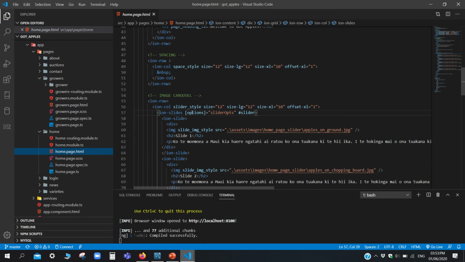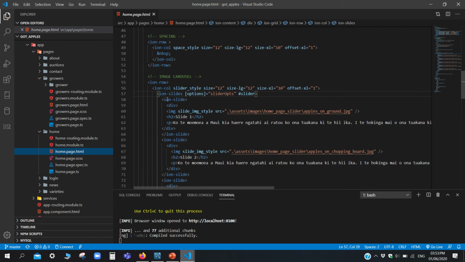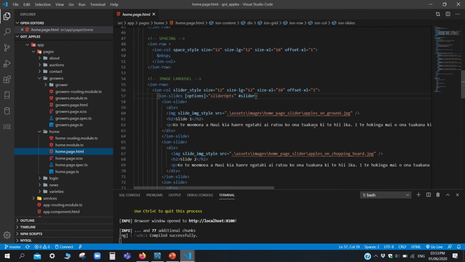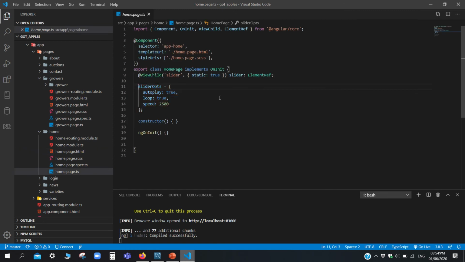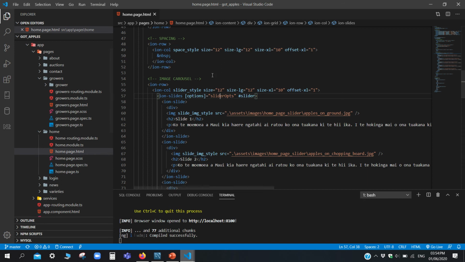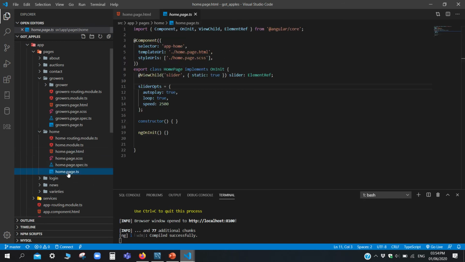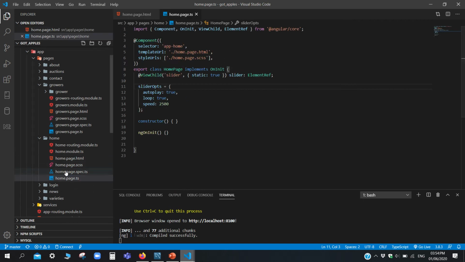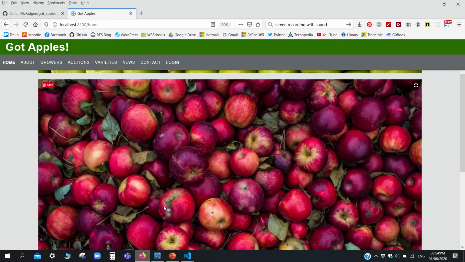Here in our view, we bring in these ion-slides, with ion-slide individual slides going in. You can see we've got five for our five slides. Then we just apply these options to it, and the options are coming from the home TS page. So home HTML is using it, and home TS has got this option. The two are linked together and are always in that model-view-controller relationship, with the passing of the data.